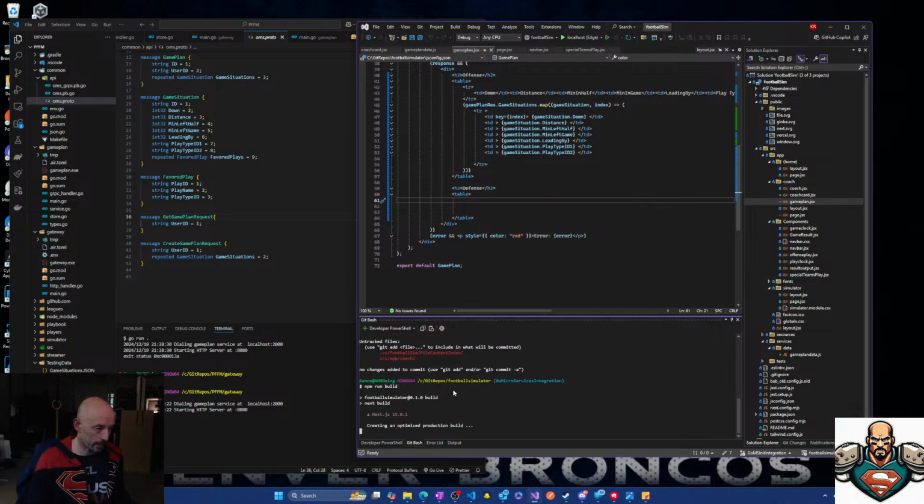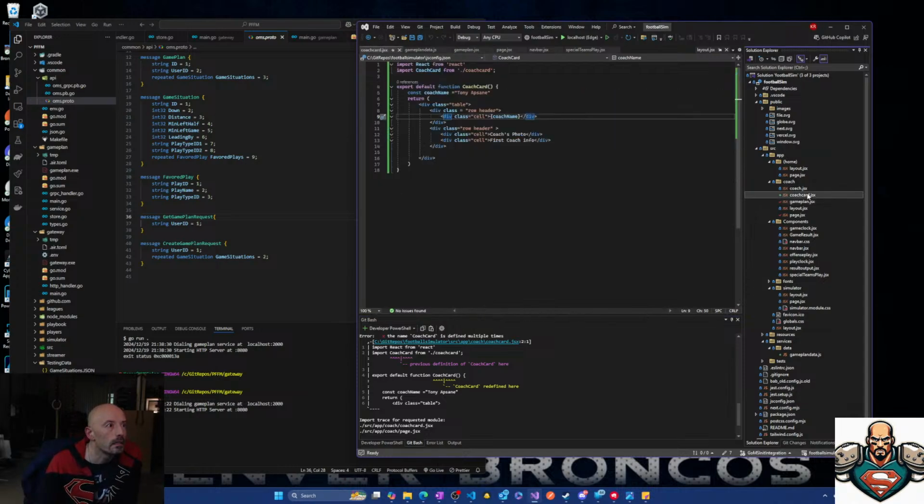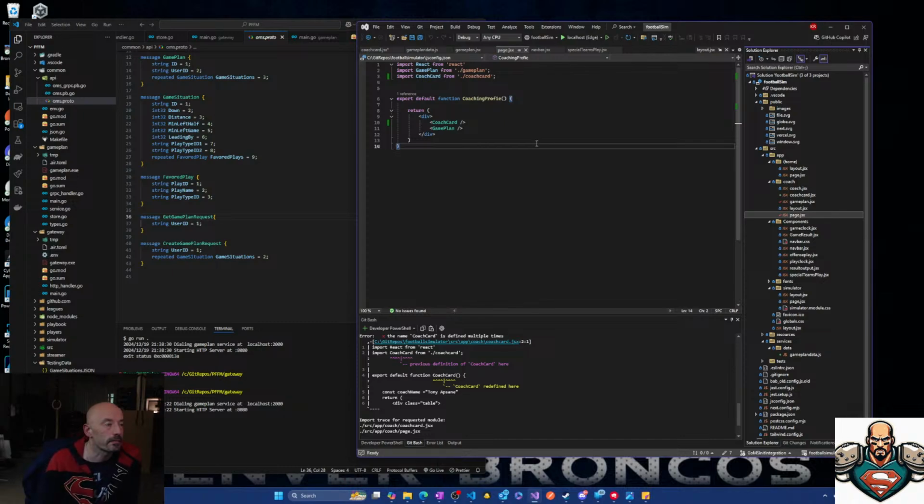See if I've got a compile error or something. Build failed because of Webpack. Coach card redefined here on line 4. Wait, what? Means I've got it twice? On line 4. Oh, wait a minute. This is supposed to be called by the page, not by this, which I already have. Okay, let's try that again.